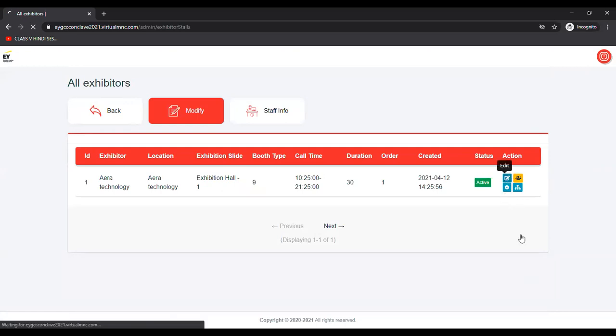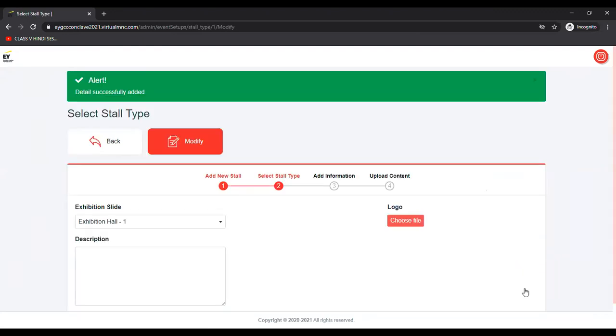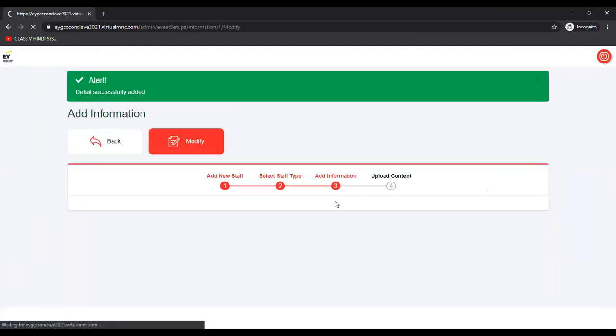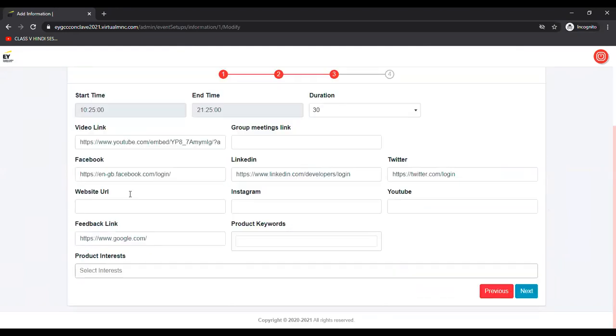Now I missed one point, which I'll quickly show again, which is the start time, the end time, and the duration, which is on the same page of the social media links.